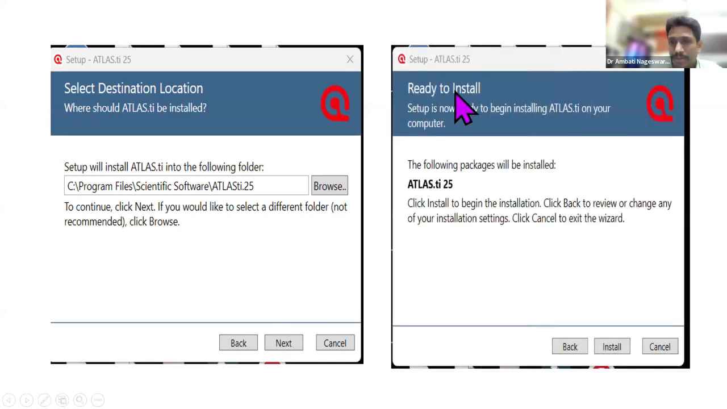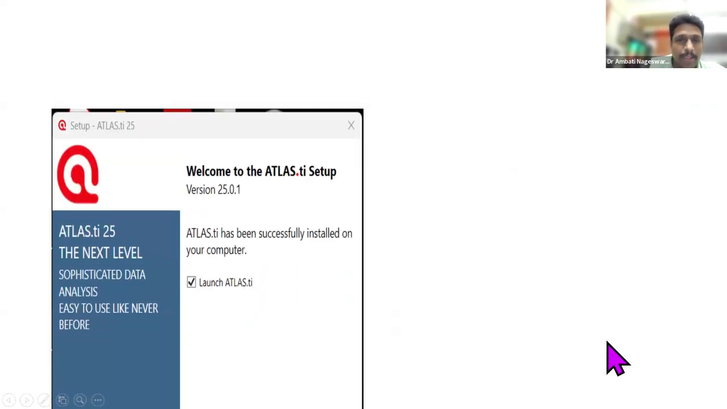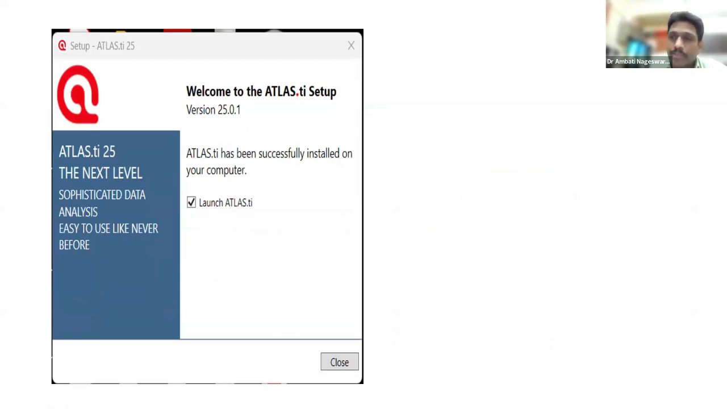We are ready to install it. We are ready to install the ATLAS.ti package. Just click on install. Again, it may take 30 seconds to 1 minute. It depends on your network and data. Just click on install. It will be completed after 30 seconds or 1 minute.